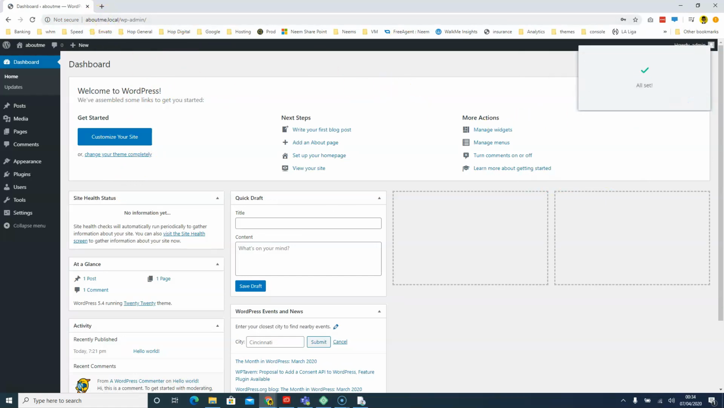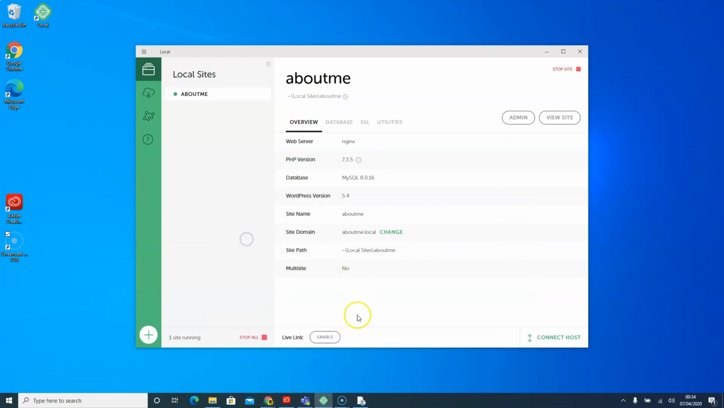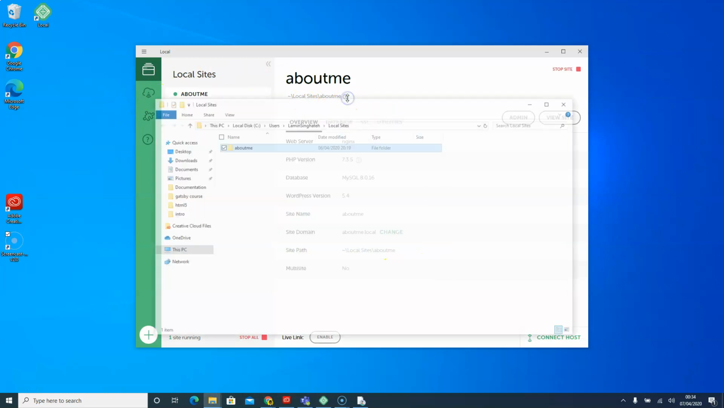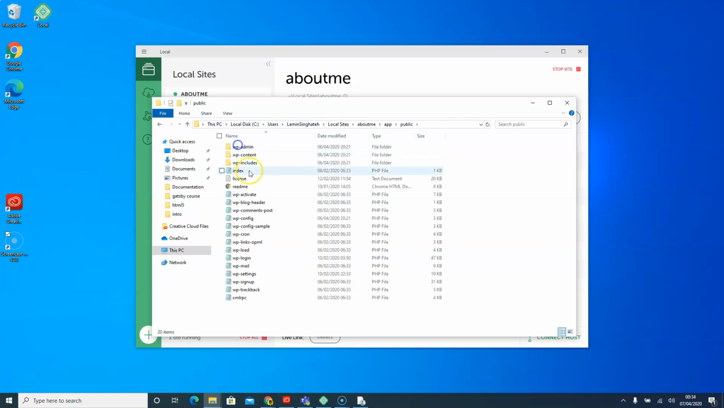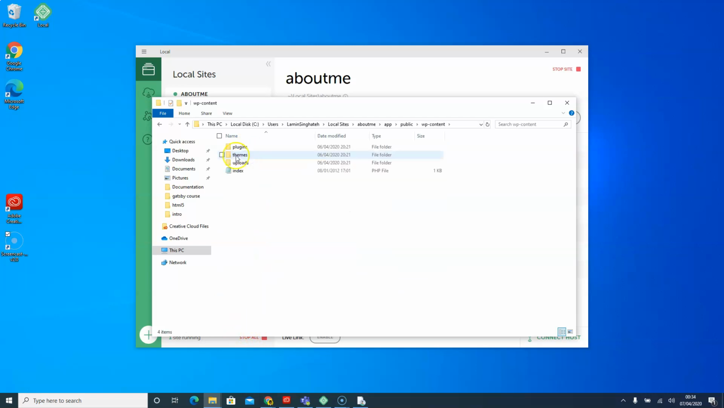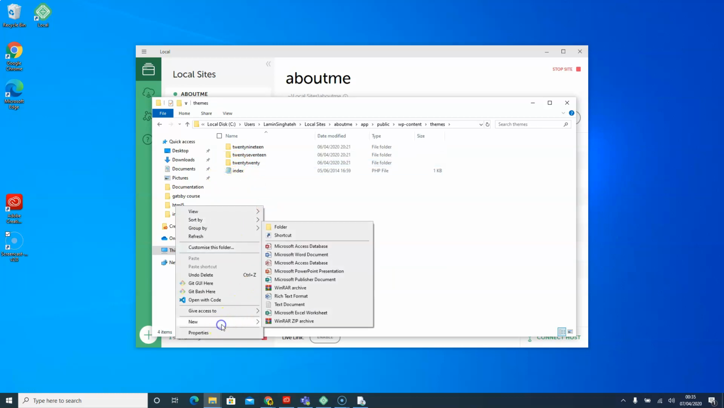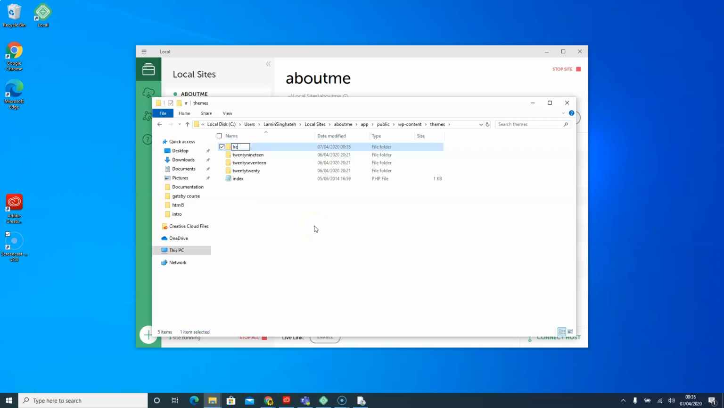So now what I'm going to do is minimize this and come back to the flywheel. So I'll locate the folder, and then I'll go to apps, public, and that's the files. Now I'll go to wp-content, themes, and in here I'll create a new theme, and this time I'll call it headless-theme-gatsby. Okay, so this is our headless theme.